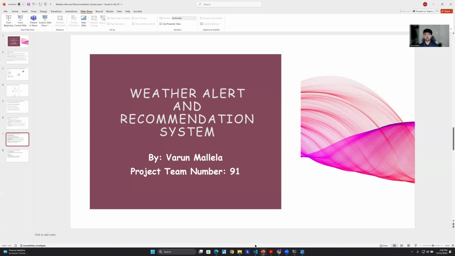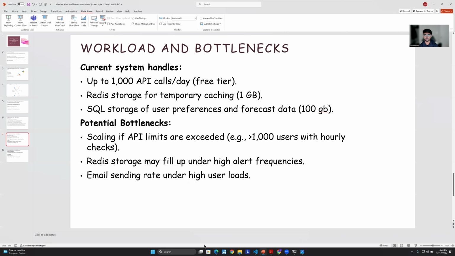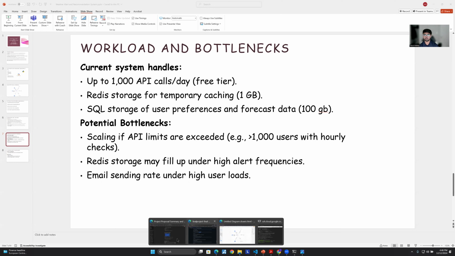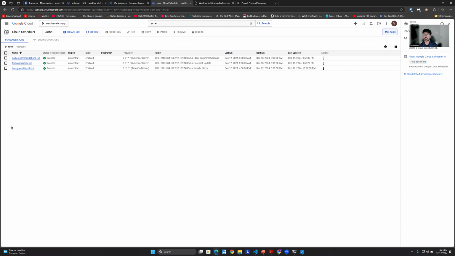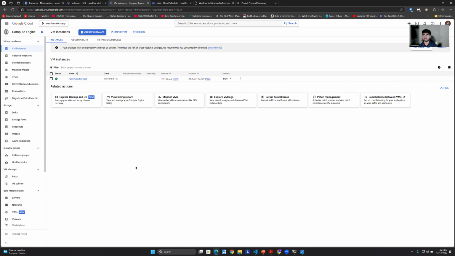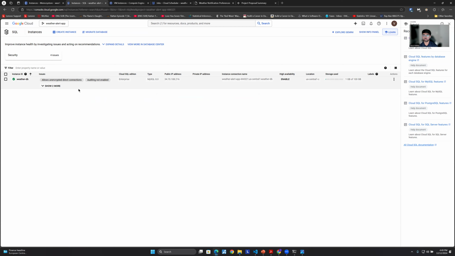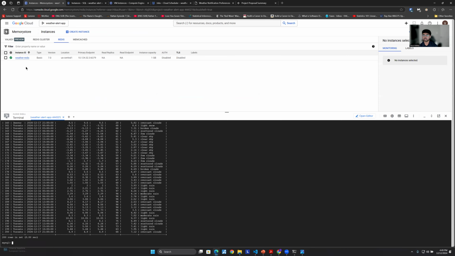Now, let's move on to the demo here. We can see that this is the Google Cloud Console. You can see my Cloud Scheduler has the jobs here and my VM instance over here. This is the Flask with the API VM instance, and this is the external IP here. This is my Cloud SQL, which is already running. And this is my Redis, which is running here.